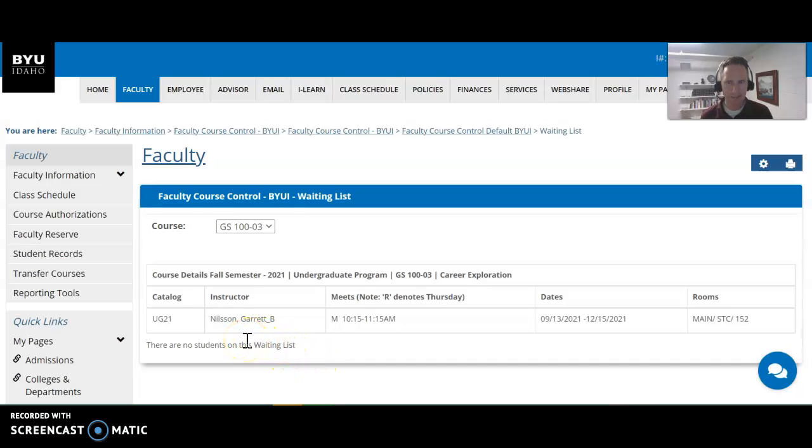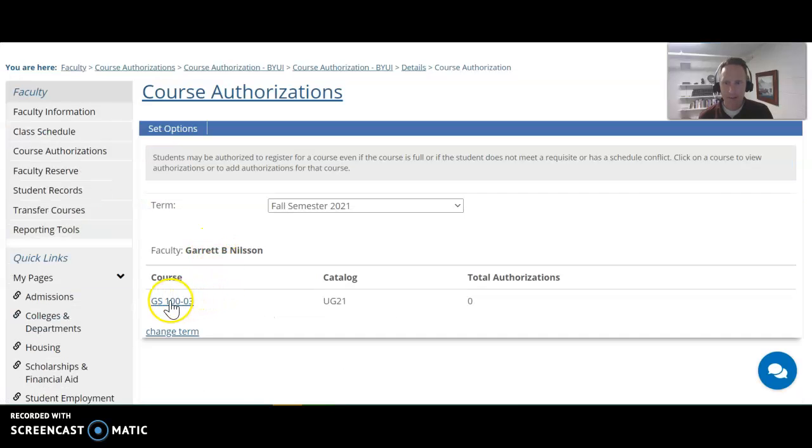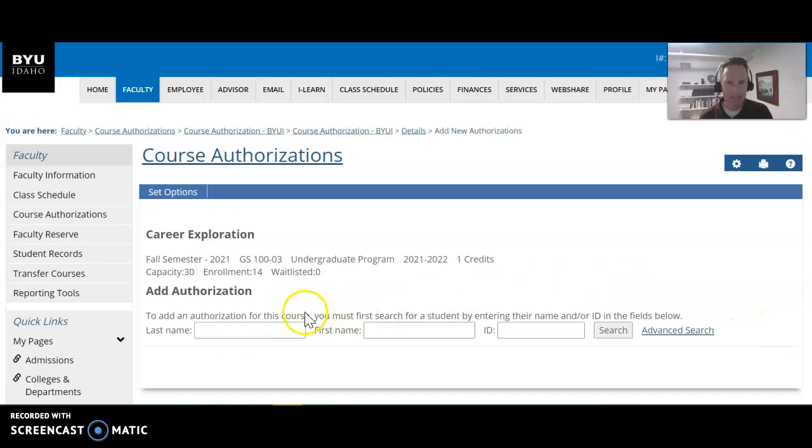And if you write down their names, their information, and you want to add them to the class, you want to authorize them into the class, there's a link over here, Course Authorizations. And you'll select the course and the section you want to add them to, and you'll add a new authorization. When you do that, it will ask you for their information, their last name, first name, their ID, and then search. And it will bring up people on the waiting list.